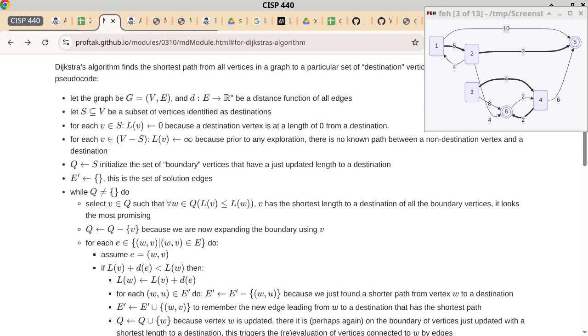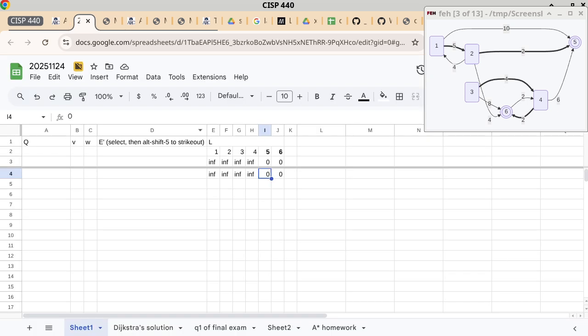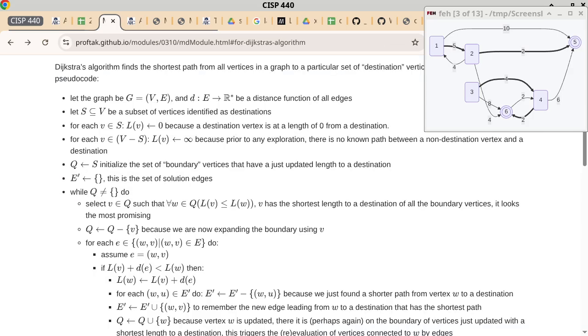So now we also want to initialize Q, which is set S. In this case, Q is a set, and we are going to initialize it with two members. The two destinations in this example would be 5 and 6. So that's how Q is going to be initialized. And you can also see how row 3 is reflecting the current value of the column, which is exactly what it is designed to do. All right, so we are now done with this one.